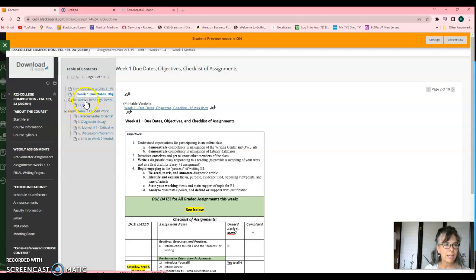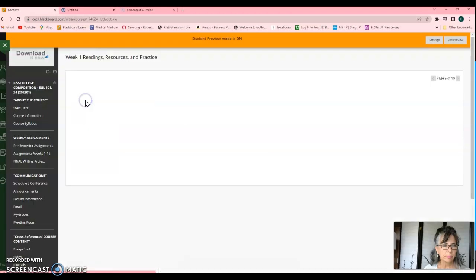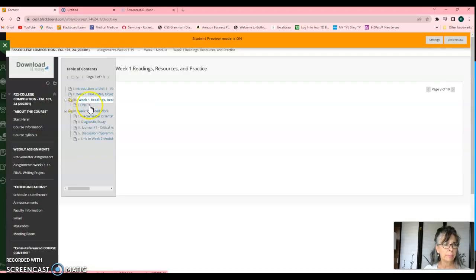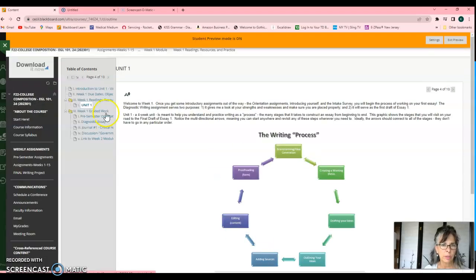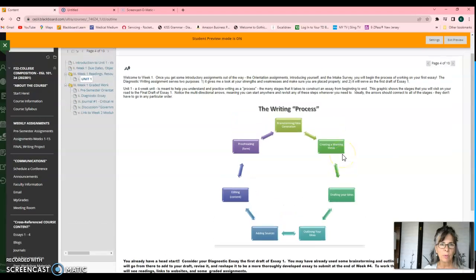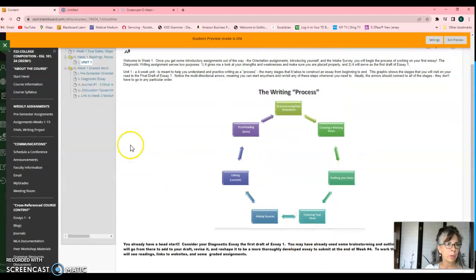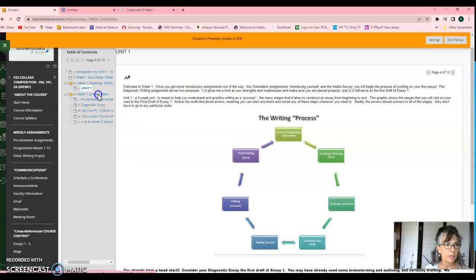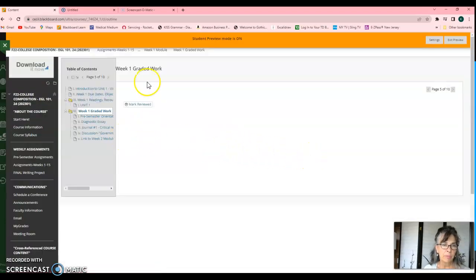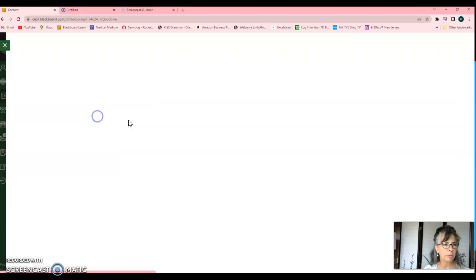So, as I said, this week there's only, okay, so there's a sort of a title page, and then you go into Unit 1. This just shows you how the process of writing works, tells you a little bit more about it, so go ahead and read that. Here's the week 1 graded work. Again, I guess you have a title page.